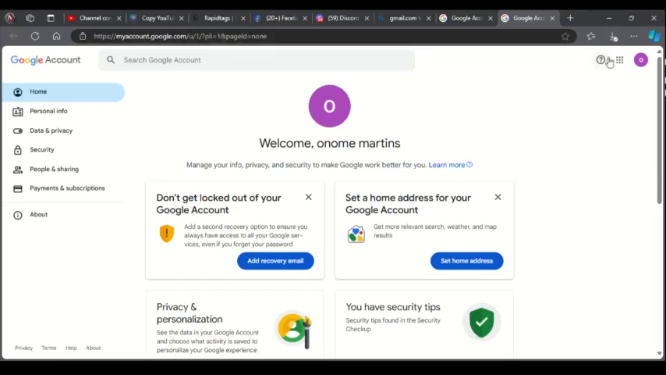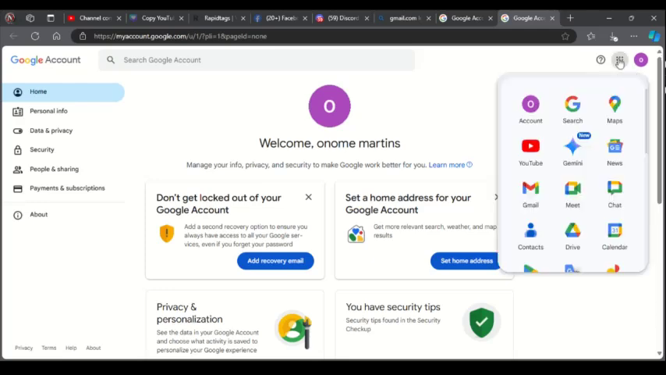But currently this is not Gmail. It just takes us to the Google account. So just click on this icon right here, then click on Gmail. It should take us to Gmail. So you can see mail.google.com, which is the official website.